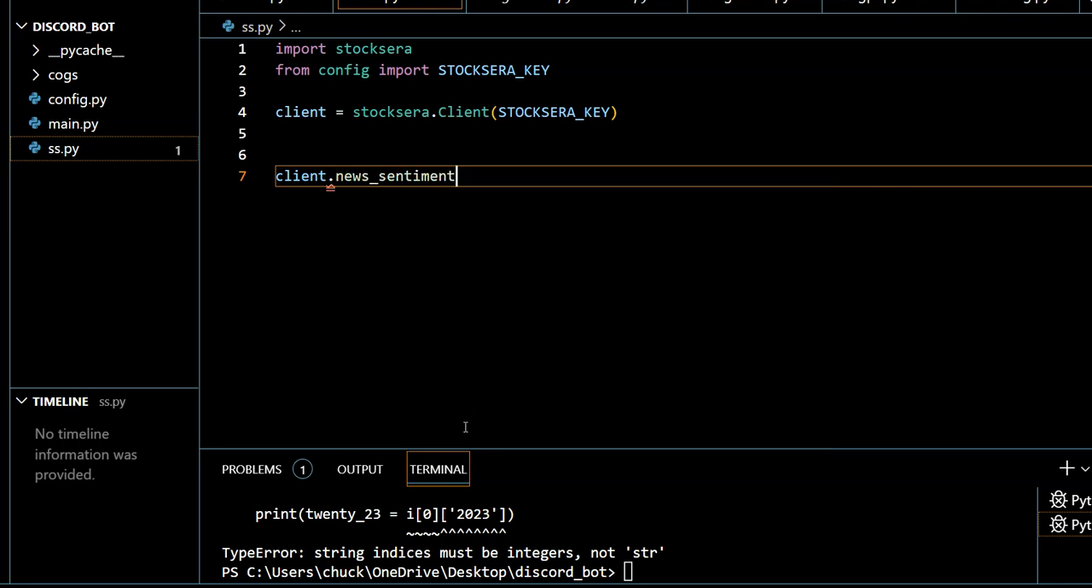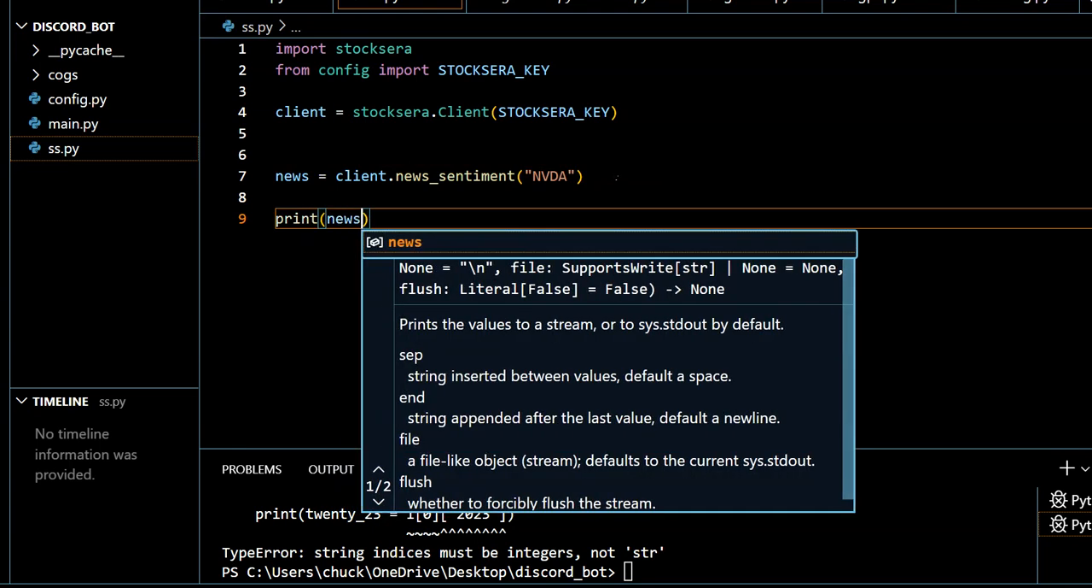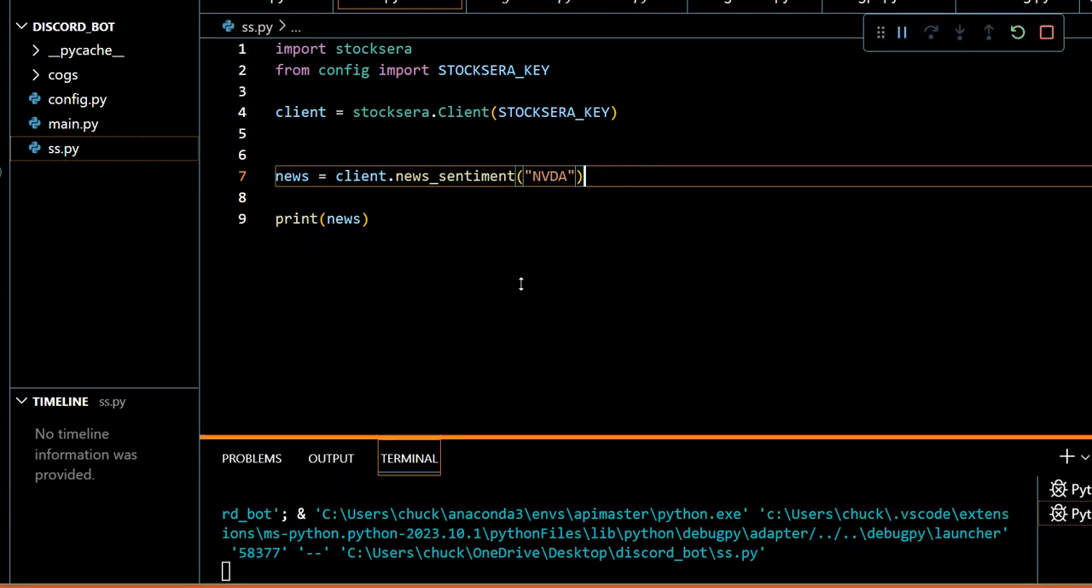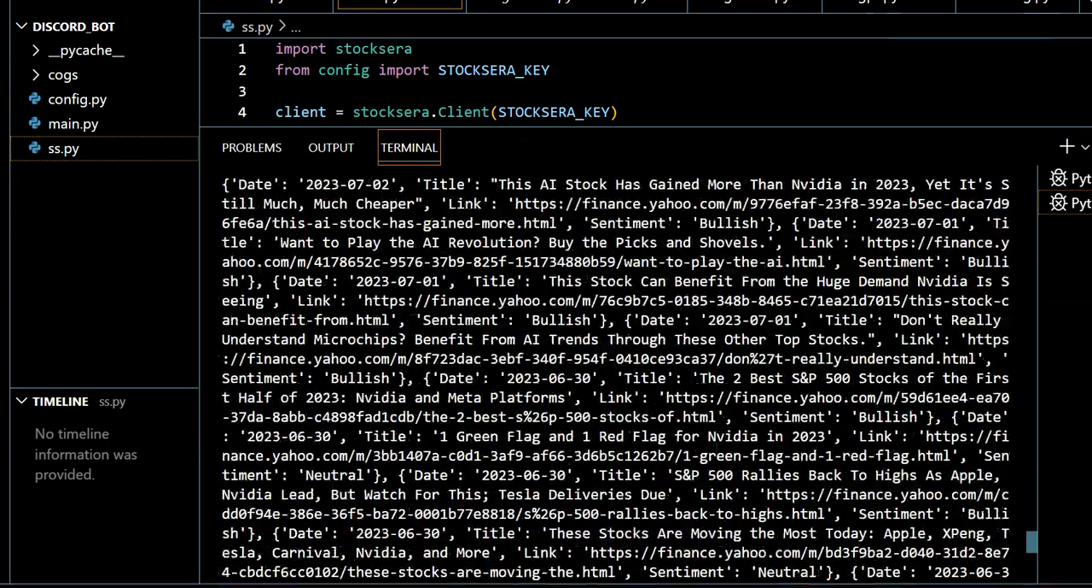So let's do news sentiment for this example. So we will define this as news equals, and we'll just close this off in parentheses. Now when we do that, it's going to take one argument that's a ticker. So we will pass in Apple just for this example. Let's do NVIDIA. And now what we can do is we can print news to see the response that we'll get in the terminal. And here's the response here.